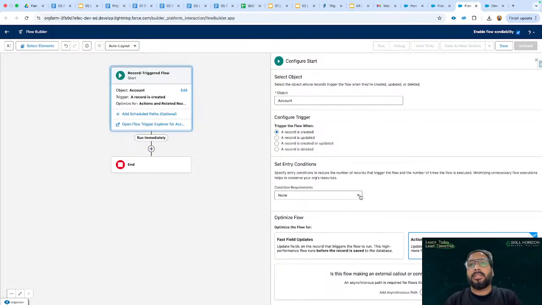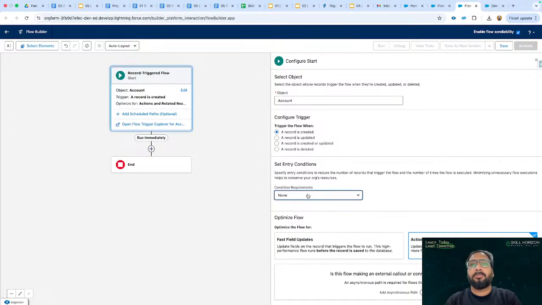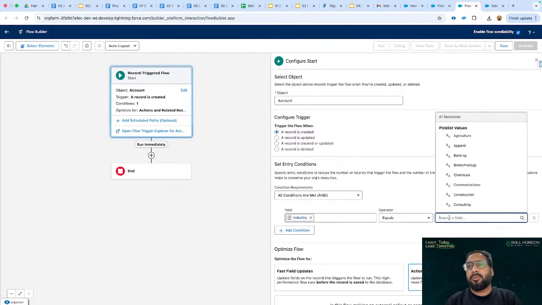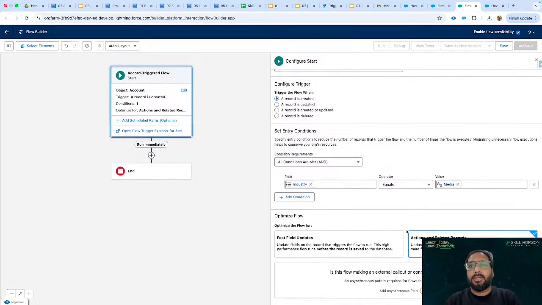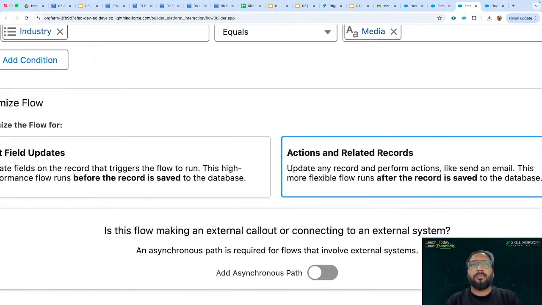Then entry condition. As per the requirement, industry is media. So we can say if industry is media, then it will work. This can be our entry condition. Then we have two options: fast field update, and actions and related record. We need to choose any one option from here.